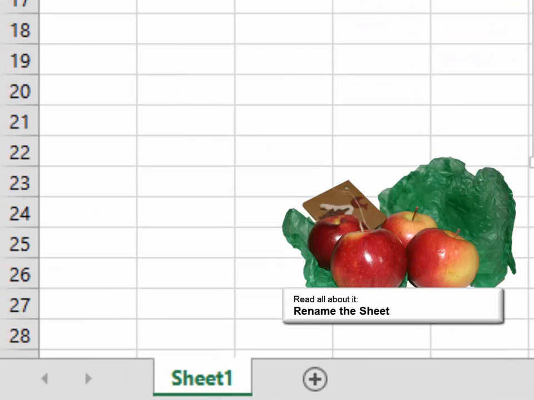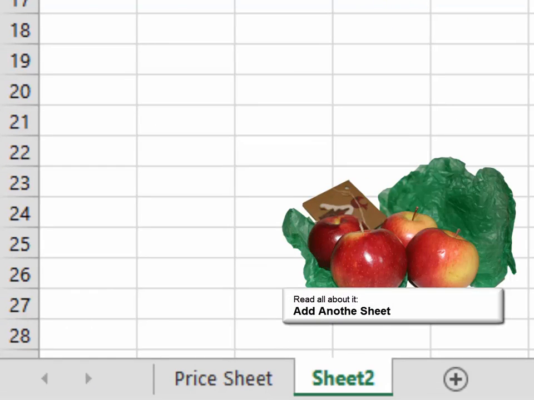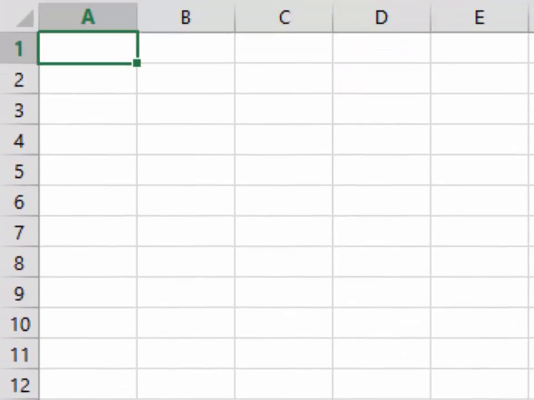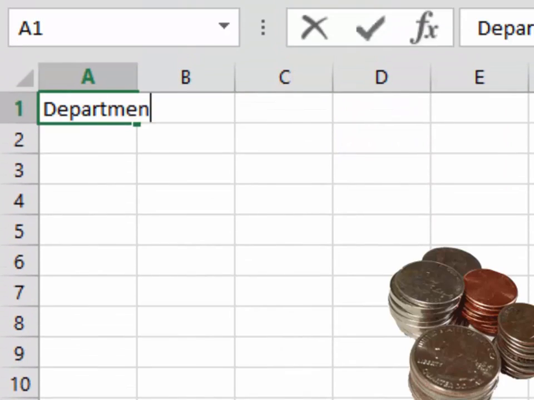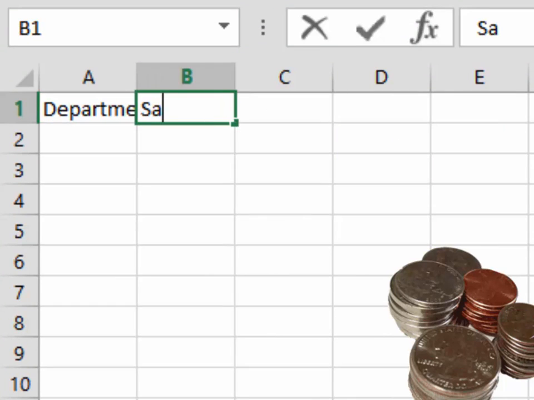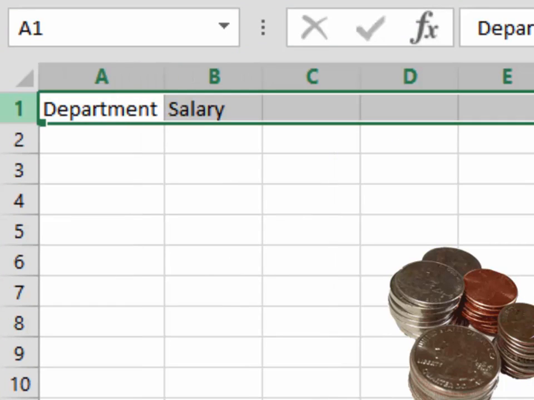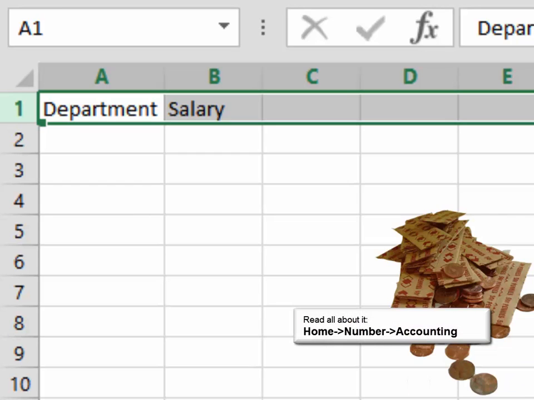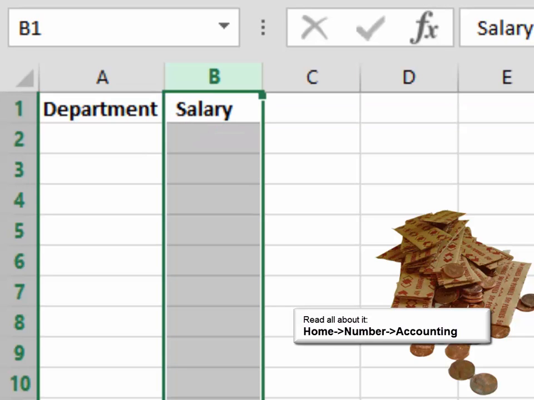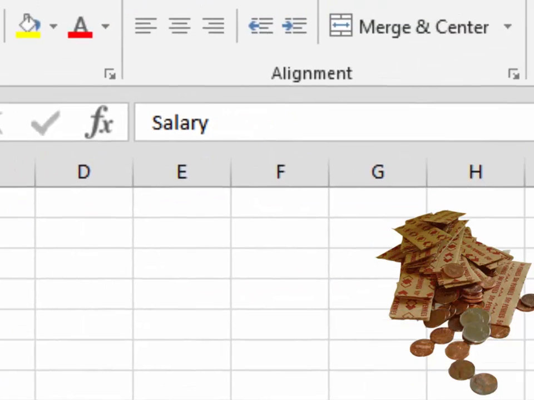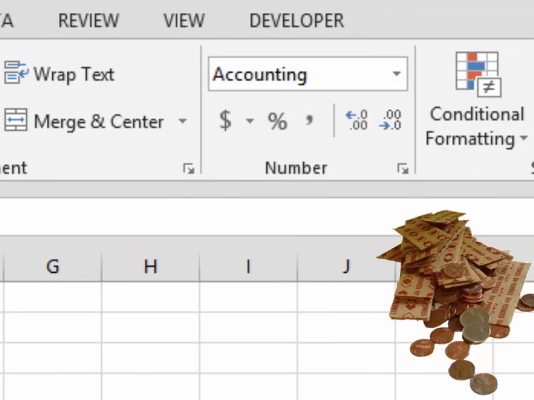That's a good start. Click on the tab at the bottom and rename the sheet Price Sheet. Add a second sheet and rename that one Salary. We're going to try a different type of chart. Enter the data. In cell A1, type Department. In cell B1, type Salary. If these are labels, and they are, click on row 1 and go to Home, Bold. Select the Salary column and format that for currency, Home, Number, Accounting.